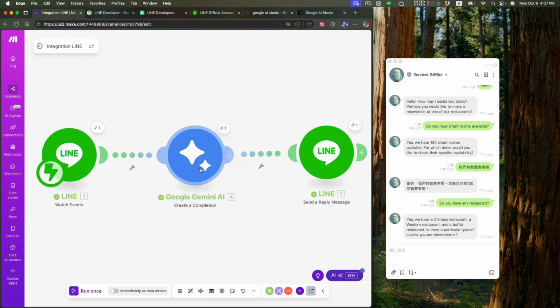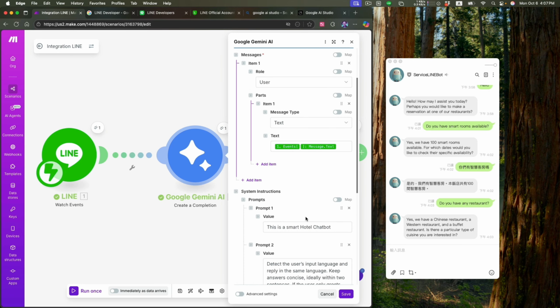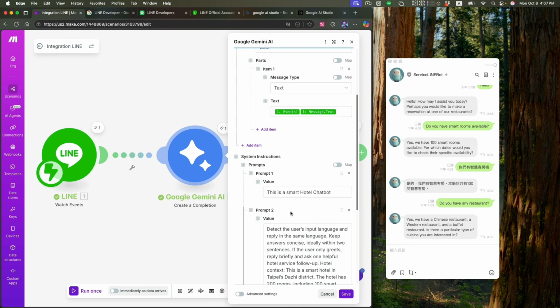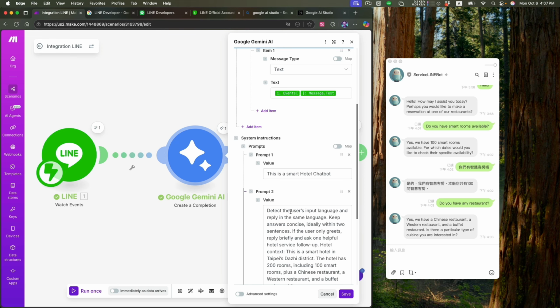And some tips for you, especially for the prompt. Under the prompt, you can state tone, length, language behavior, and the domain boundary explicitly. And latency and cost: short prompts and short responses reduce both. Use 2.5 Flash for speed.